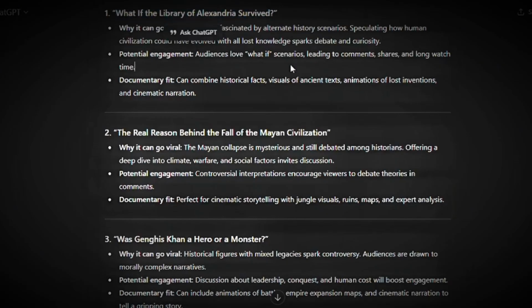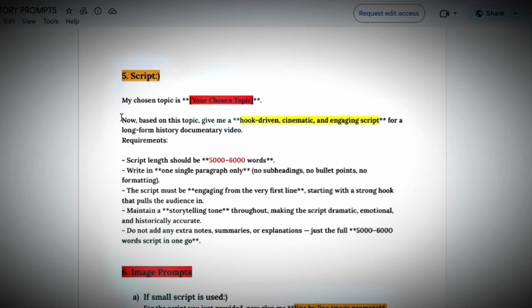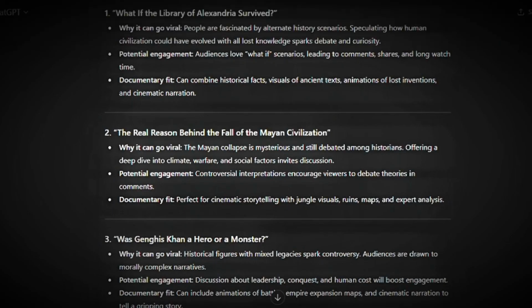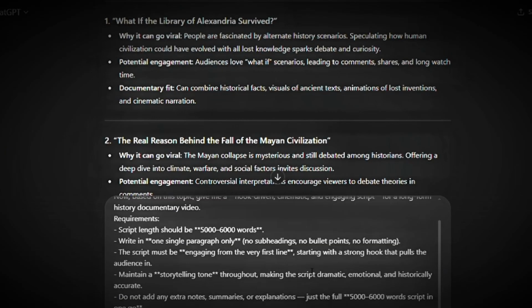Now that you have your topic, it's time to bring it to life with a strong, engaging script. Go to the script prompt section in the document and paste it into ChatGPT. Where it says your chosen topic, simply add your topic title. You'll notice that the prompt is designed to create scripts ranging from 5,000 to 6,000 words. That's perfect for 8 to 10-minute videos.